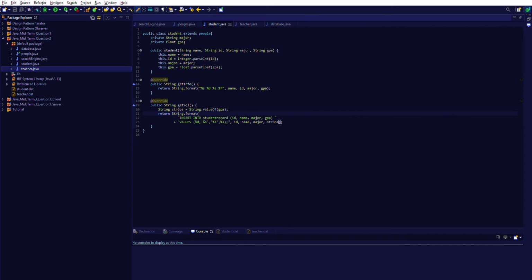Basically, we transform the GPA, which is a float, into a string, and we return a string that composes the SQL query. So we have the INSERT INTO the student record, that is the table of students, with his ID, his name, his major, and GPA to indicate in which columns we want to put information, and the values that we get from the object. And so that's basically all.